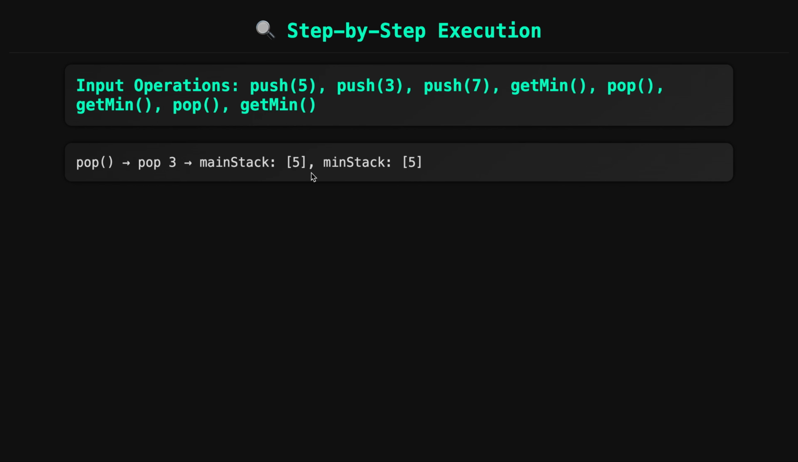Then we have pop again. Now we pop 3, and since 3 is equal to the top of the min stack, we pop from both the main stack and the min stack. So again the contents of both the main stack and min stack are 5 now, right? Now again we have a getMin operation, so the top of the min stack is 5 and that's what we return. And this is the final result after performing all the operations in the sequence, right?